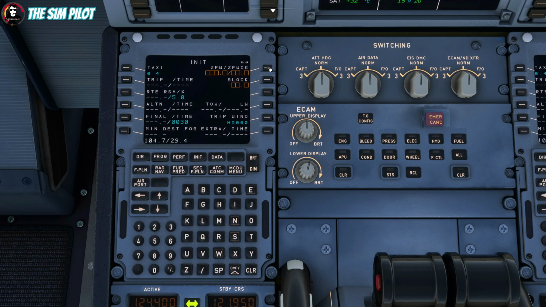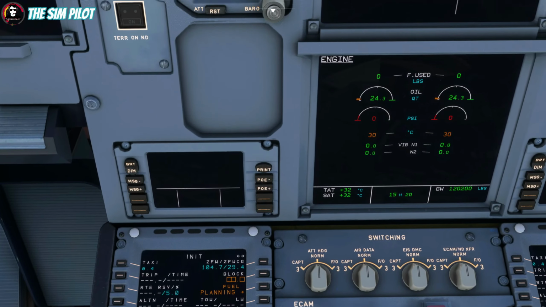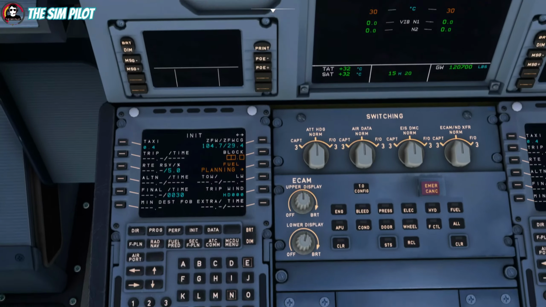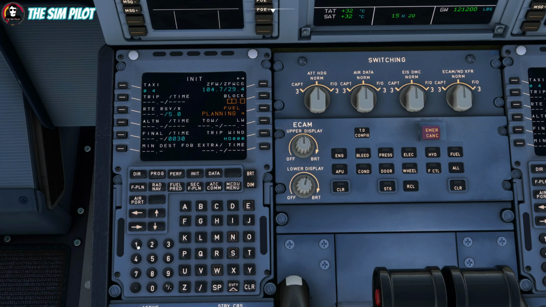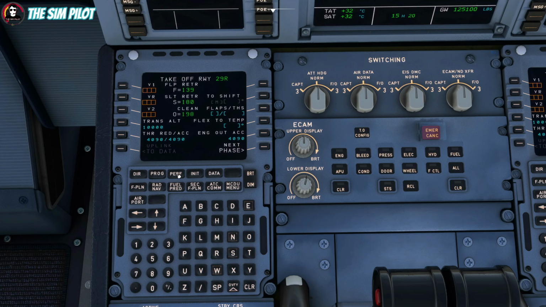Zero fuel weight and zero fuel weight center of gravity is now calculated. We can plug this in here, and the block fuel, as you see here, we have 14.16. So we will enter that here, 14.16. Right here, it will round it to 14.2, and then it will calculate everything for us over here, as you see. So that's the init page completed, and now the only thing left for us is to do the performance calculations.